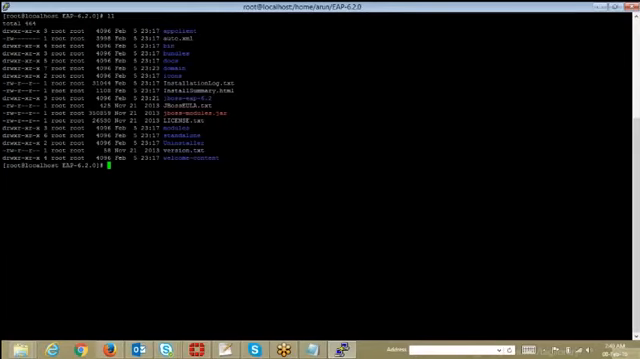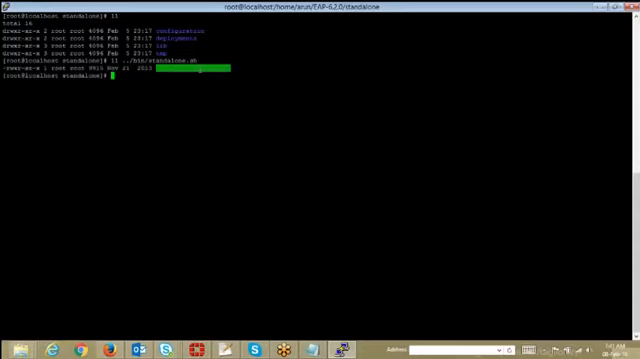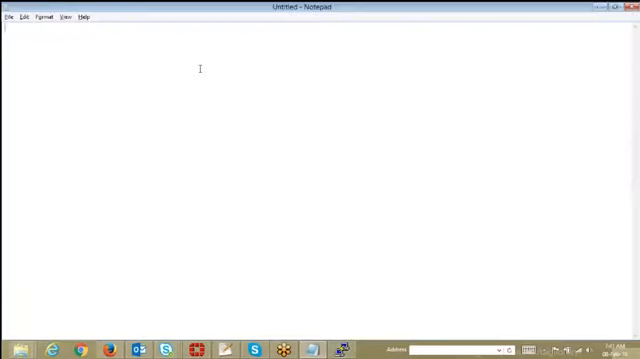Clear? The moment I install my JBoss application server, if I want to operate it, I can operate it either in standalone mode or the domain mode. And if I want to invoke the standalone mode, I need to say standalone.sh. The moment I say standalone.sh, the standalone mode will be invoked.